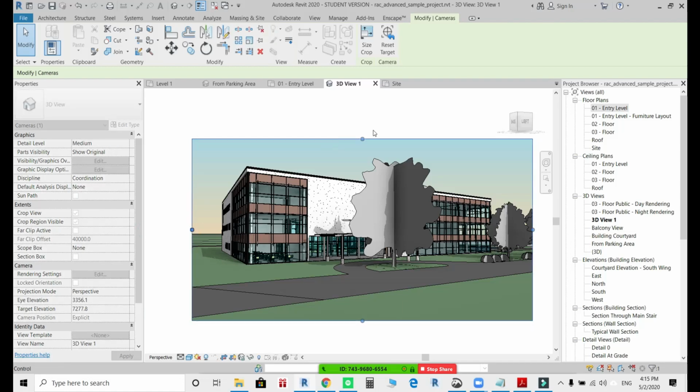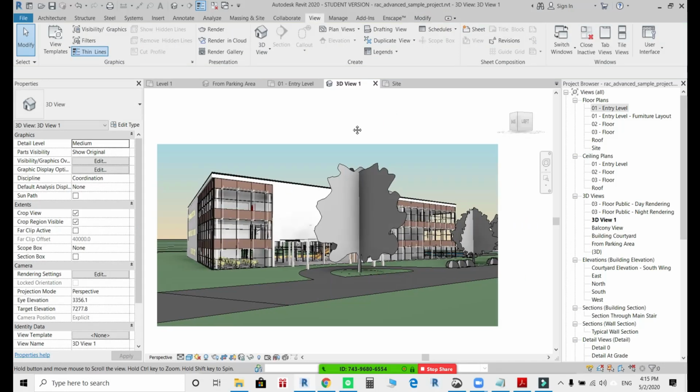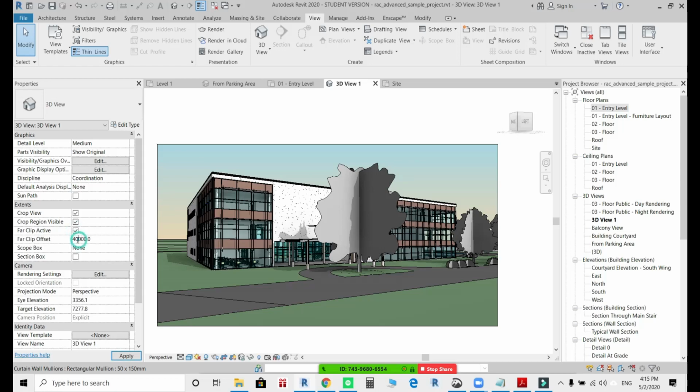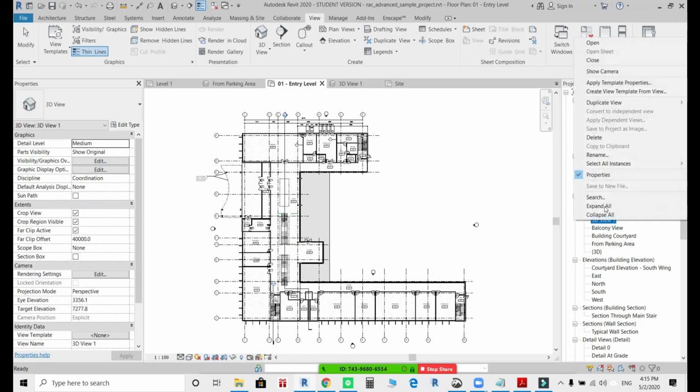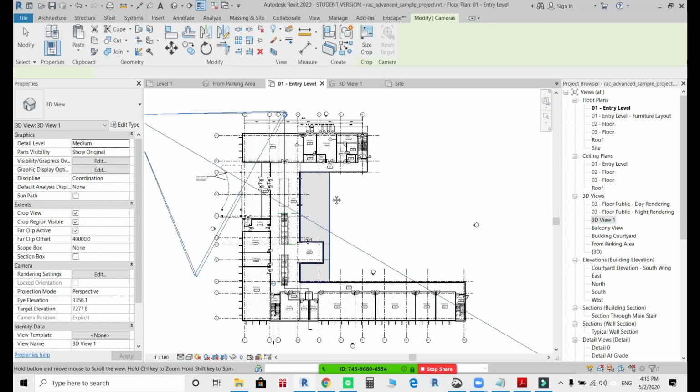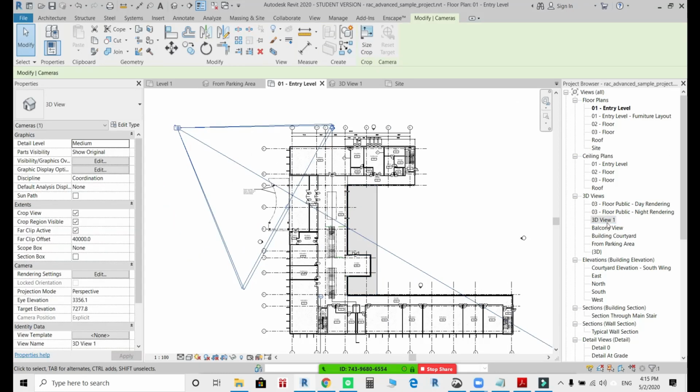It was at 4 meters when you click on far clip. Yes, this offset. The view was not actually showing everything, it doesn't show the whole building. Let me show you this in plan view. You can see that my camera in plan is cutting everything up to this level.